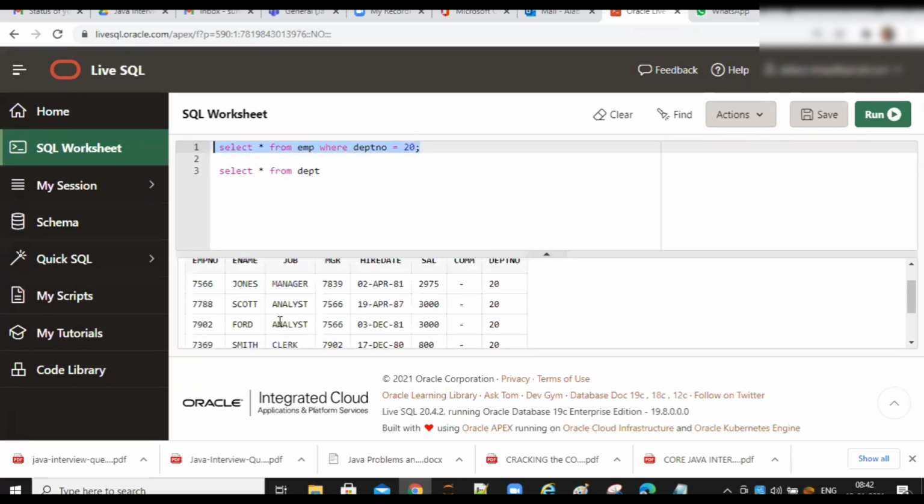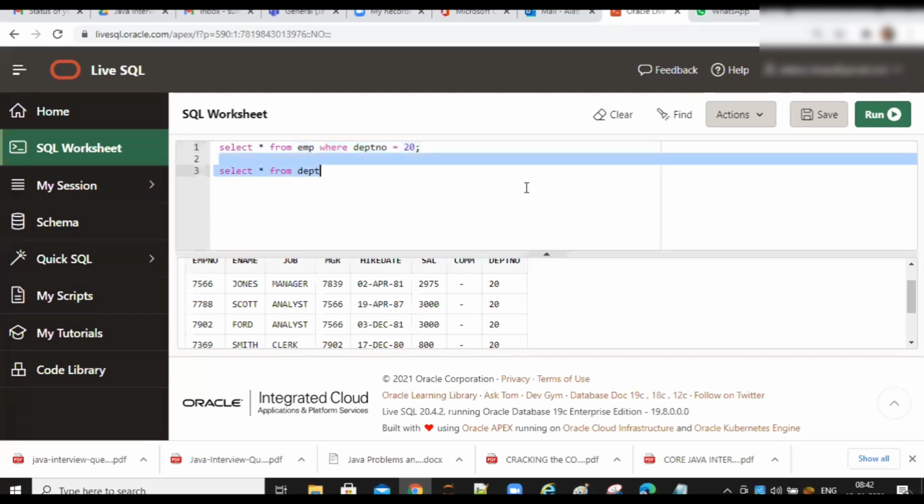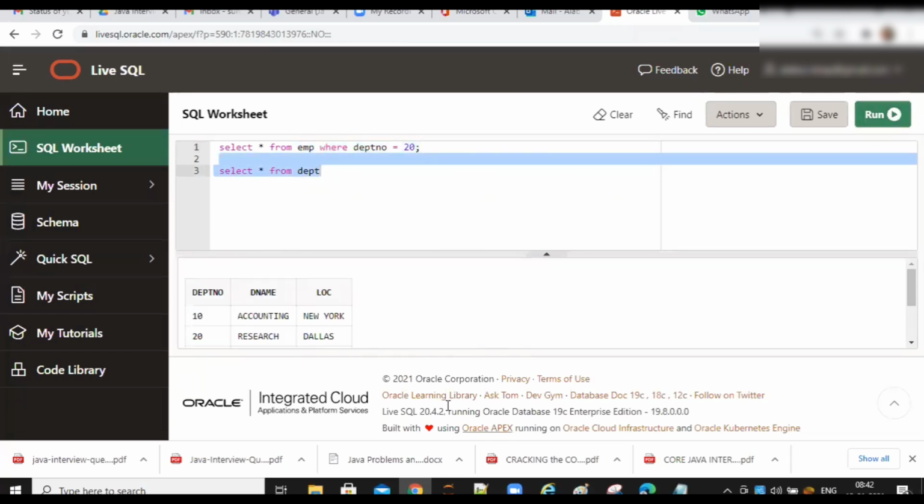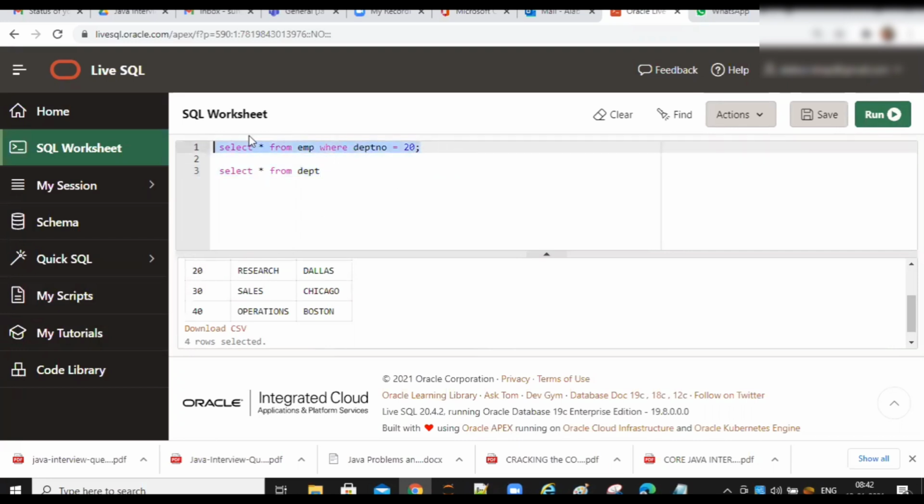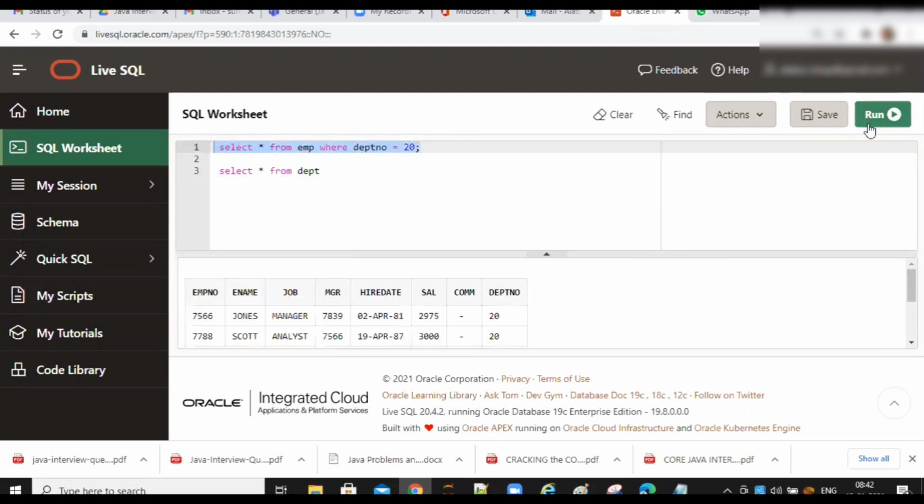These are the people working in the research department. But what if the research department gets a new department number? Reorganization always happens in companies. What if someone goes and updates department number 20 to 200? Will your SQL be able to return the exact answer you wanted? No, because you have hard coded the value.